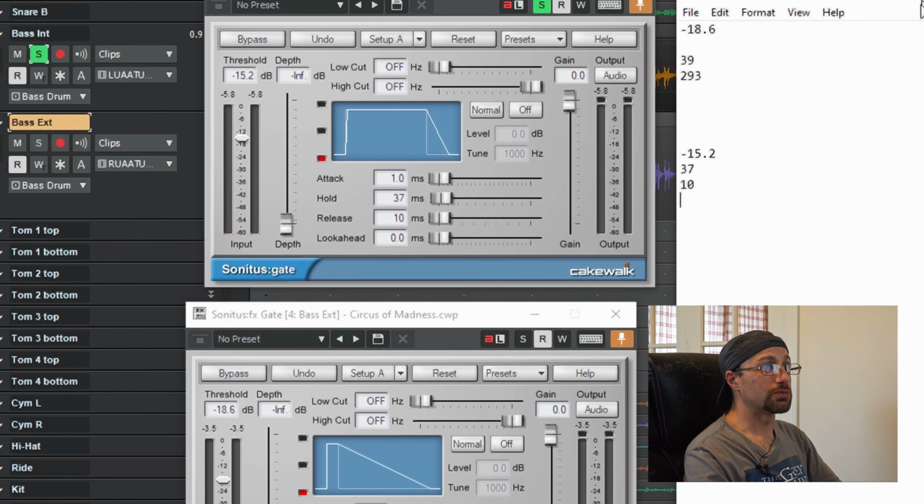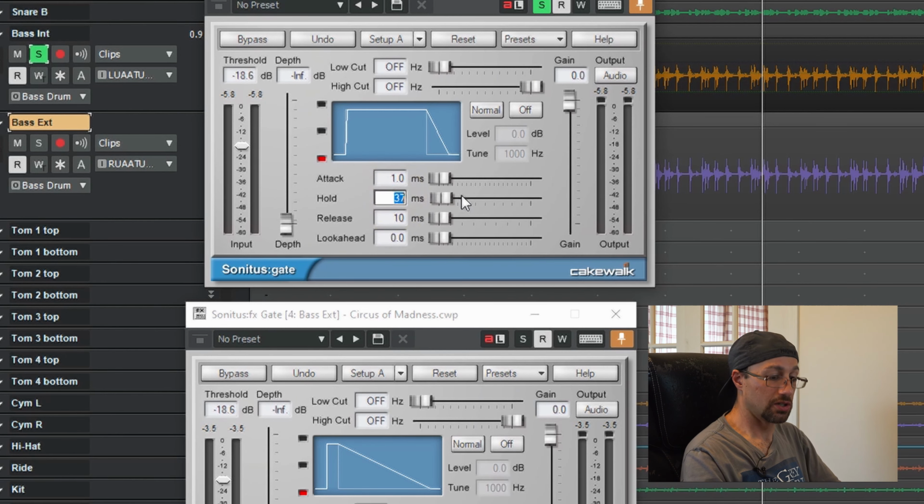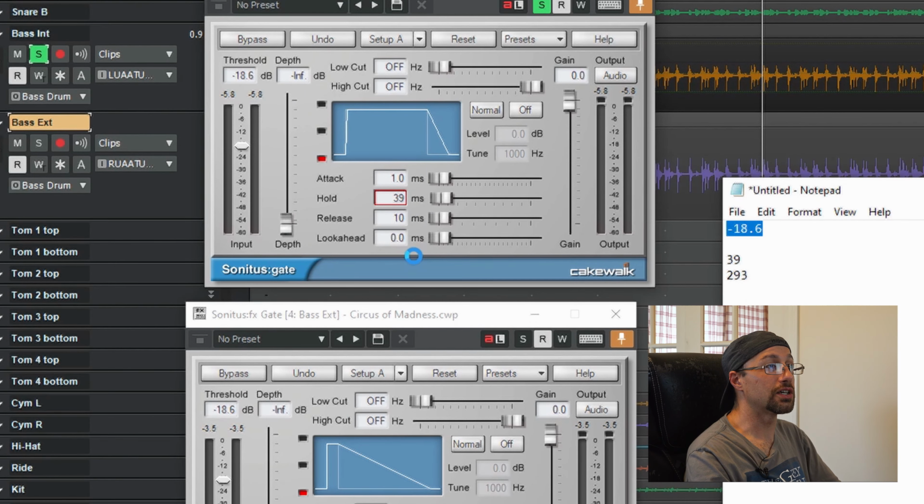And what we're going to do is put the plugin back to how it was originally. So I have these other settings here: 39 and 293 for the release time.